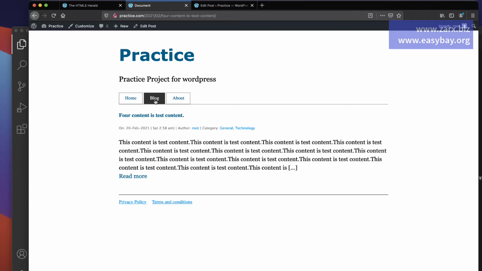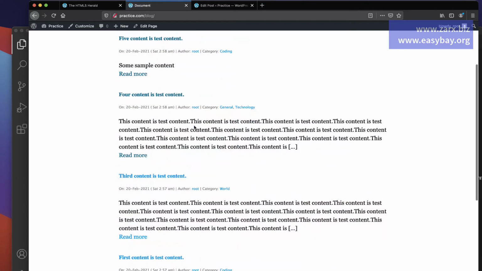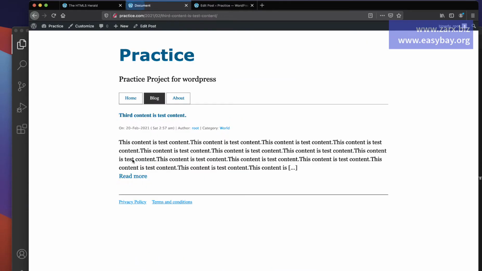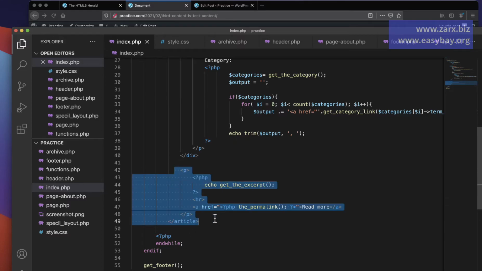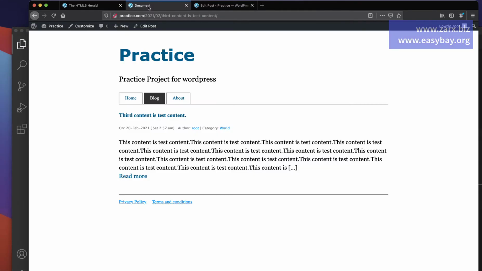Now currently in our blog, when we are clicking on this, we are not getting the full post. The reason is we are currently powering our single page of post using index.php, and that's the reason, because we have the read more here and the same thing we are seeing here.